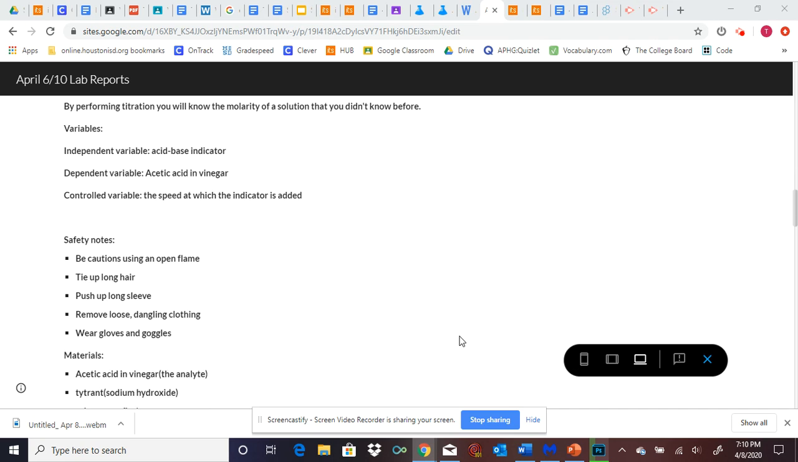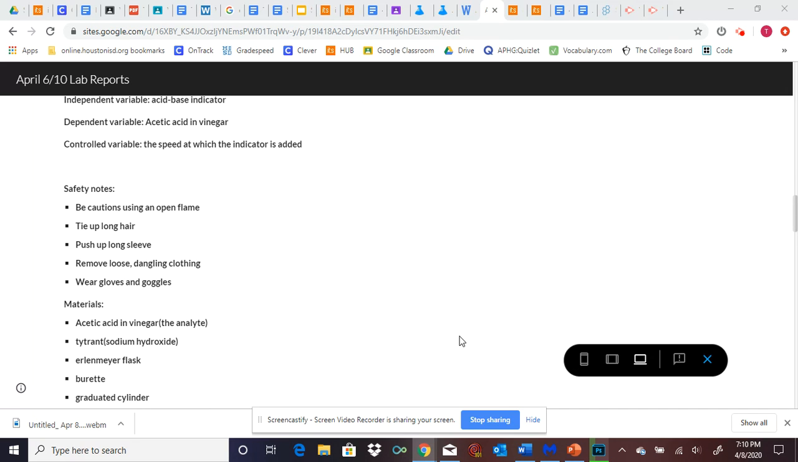Variables. Independent variable: acid-base indicator. Dependent variable: acetic acid in vinegar. Controlled variable: the speed at which the indicator is added.